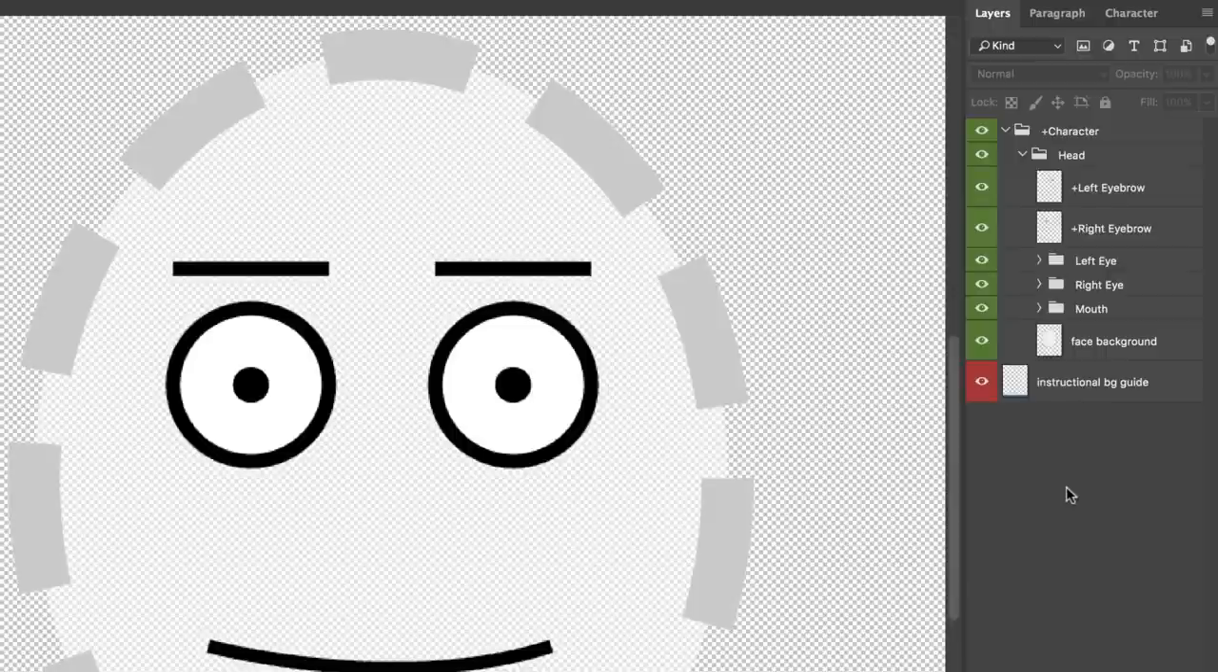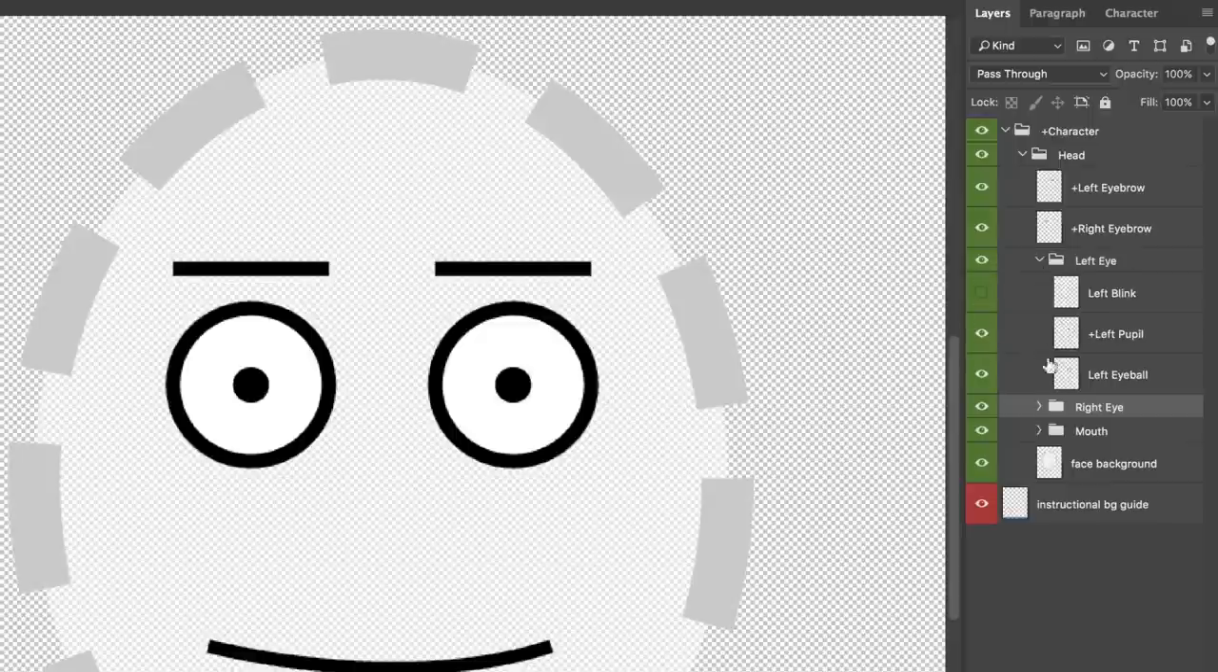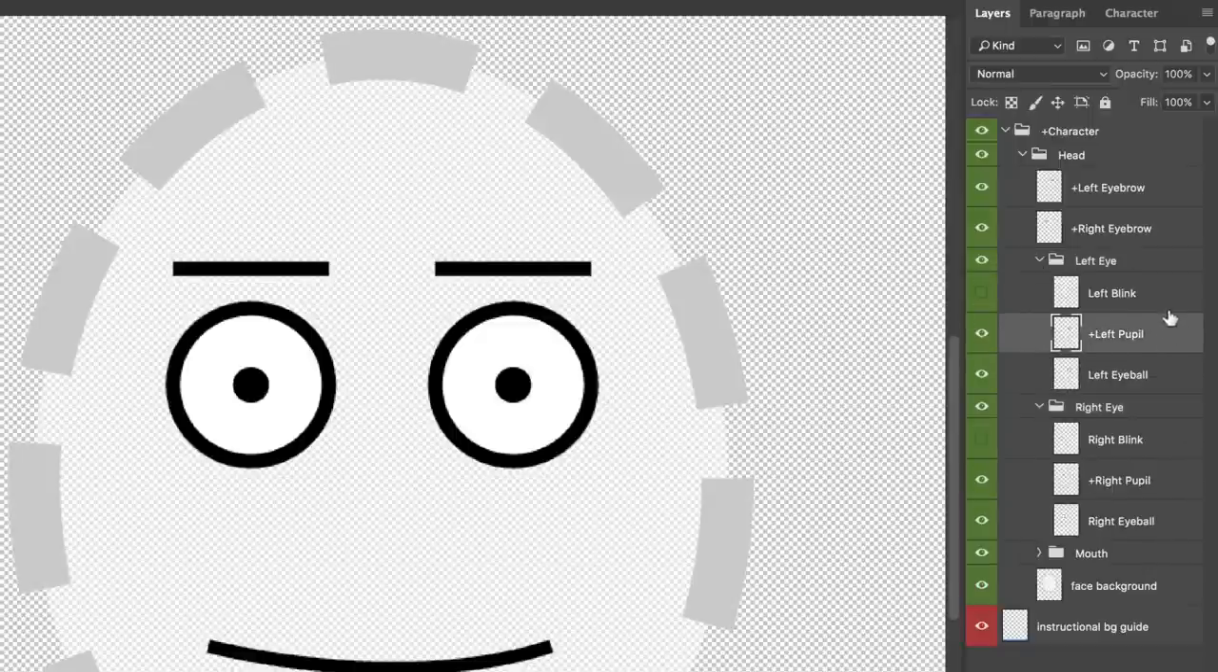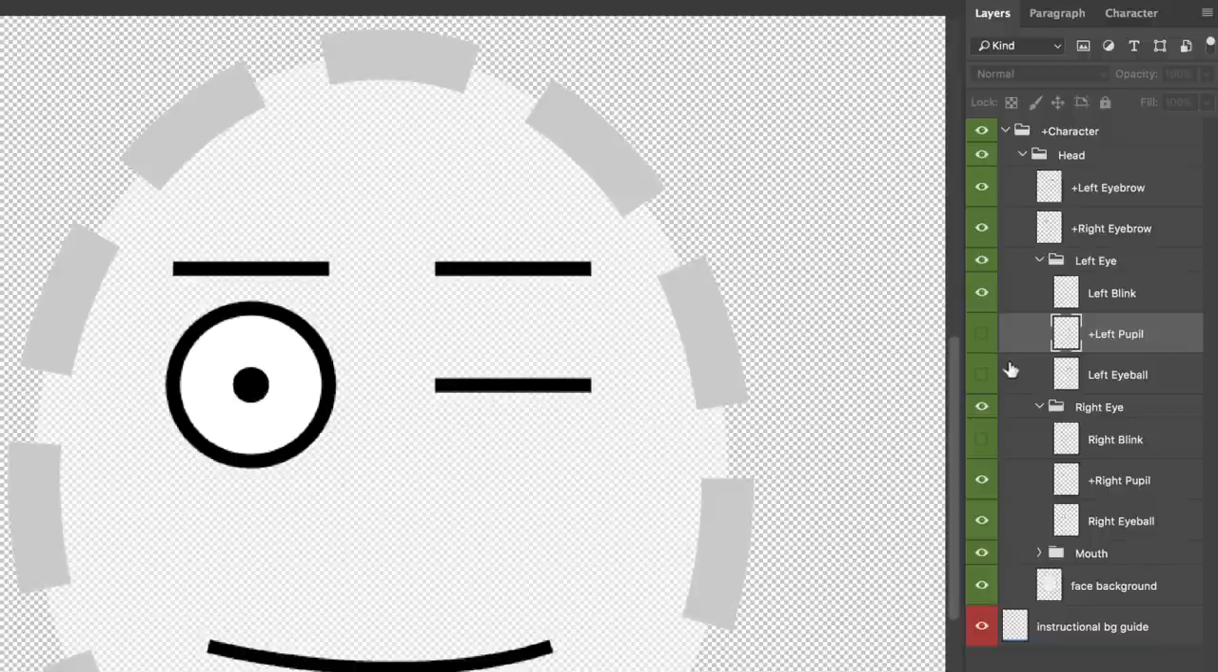Let's take a closer look at the eyes back in Photoshop. Each eye has its own group, left eye and right eye, each with three layers inside: an eyeball, pupil, and blink layer. The relationship is pretty simple. The pupil stays inside the shape of the eyeball, and because we want it to move around without pulling on other layers, we add a plus to make it independent. The blink layer only shows up when you blink, and doing so will hide the other layers in the group, the eyeball and the pupil.